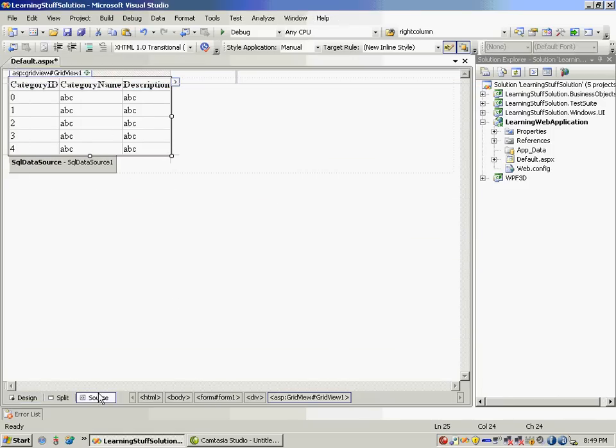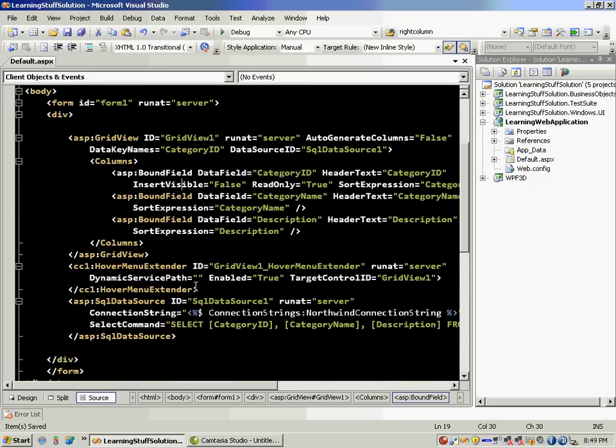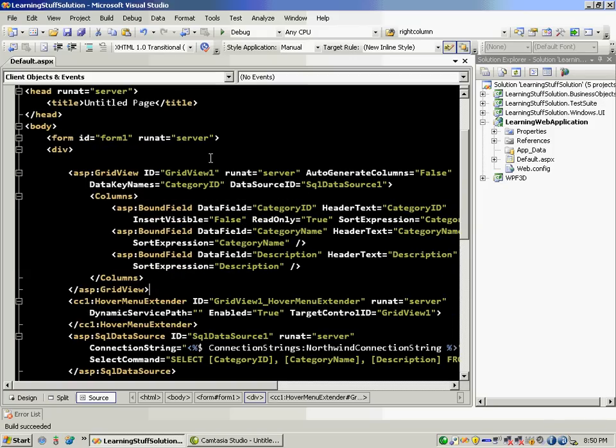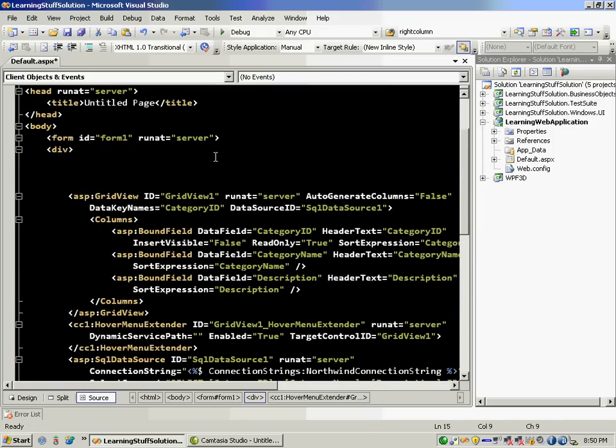And if you go and see the code behind, you will see that the hover menu extender is actually added to the page, not inside the grid view. Okay, to the page. Let's build this. Now what I have to do is include the ASP.NET script manager. Script manager is basically the brains behind the AJAX control toolkit and also the MS AJAX framework.